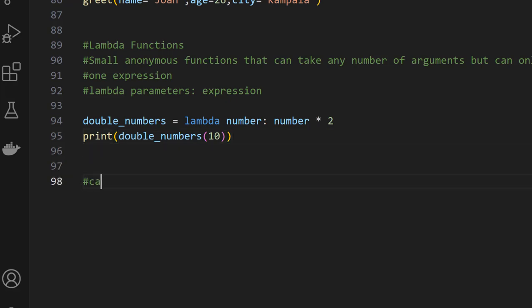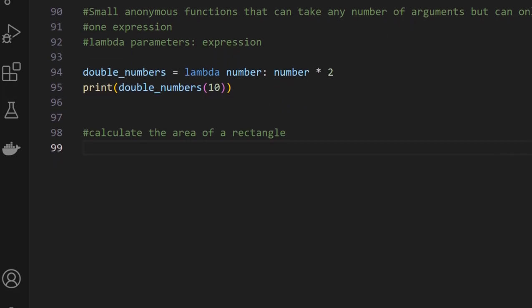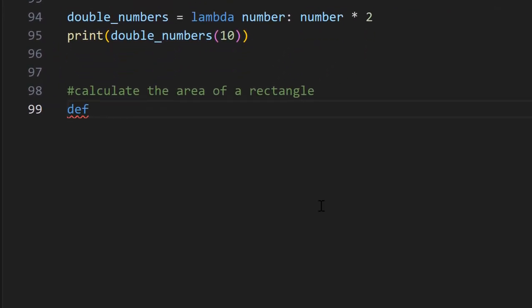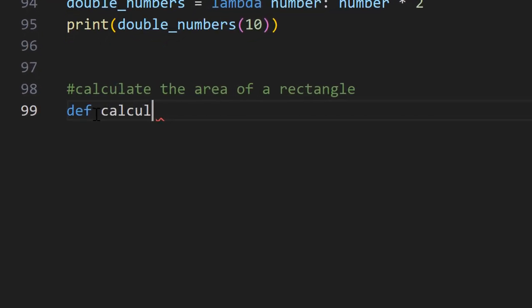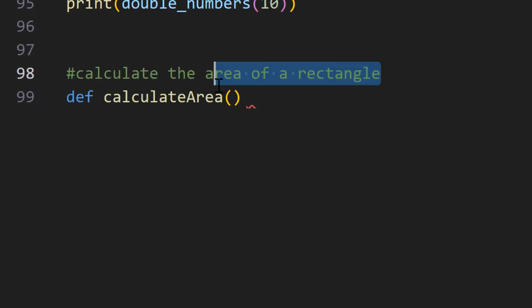We can also calculate, for example, the area of a rectangle. And regarding the area of a rectangle, you can either choose to work with parameters or not. You go ahead and access the def keyword such that you define the function, and then the function name, which can be calculate area. And to calculate the area of a rectangle, that is going to be the length multiplied by the width.